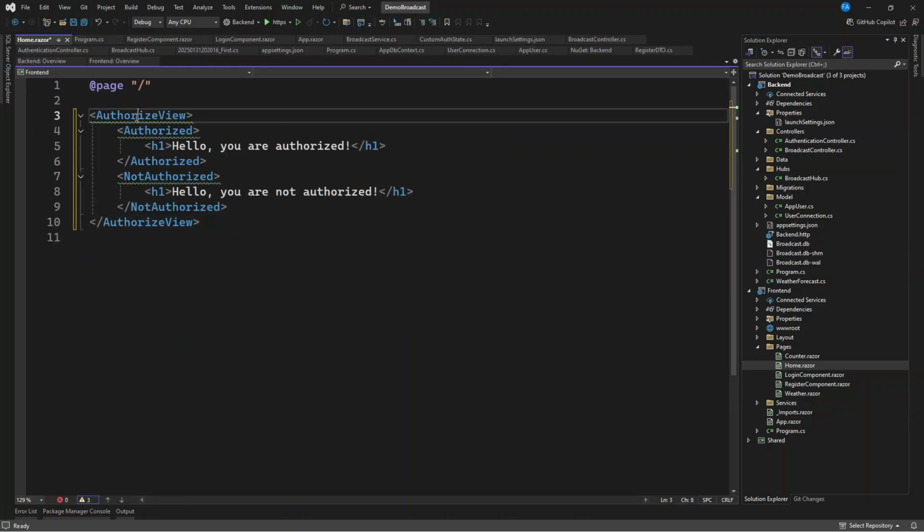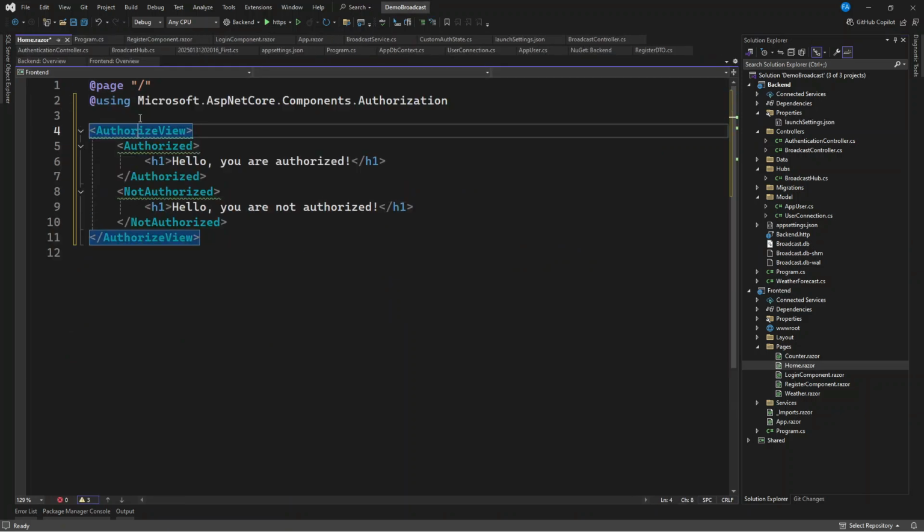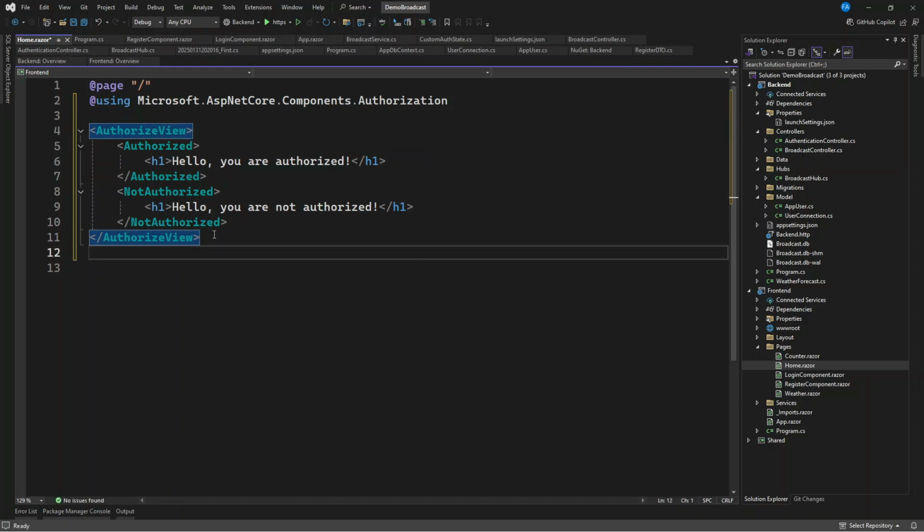If you are authorized, then we want to see this. If you are not, then you want to see that. And I believe you know what we're doing. Okay. And the next thing I'm going to be doing is we want to have the message.